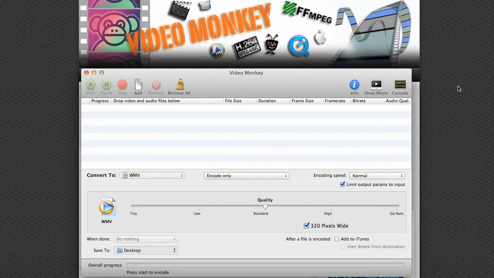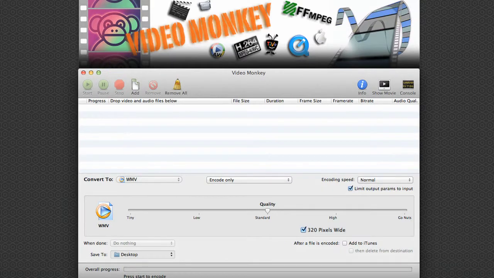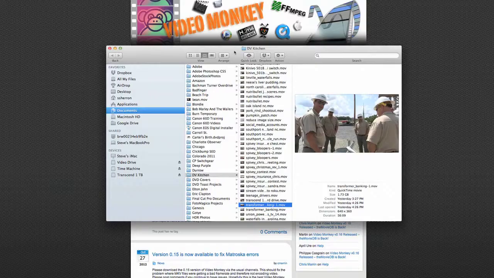It'll be in your applications folder, and on the screen you can see I have VideoMonkey up. It's ready to go, ready for me to start converting. VideoMonkey is really easy to use. It's a simple drag and drop user interface. Okay, I've located the video that I need to convert from a .mov to a WMV, and it's a simple process. Just click it, drag and drop into VideoMonkey.